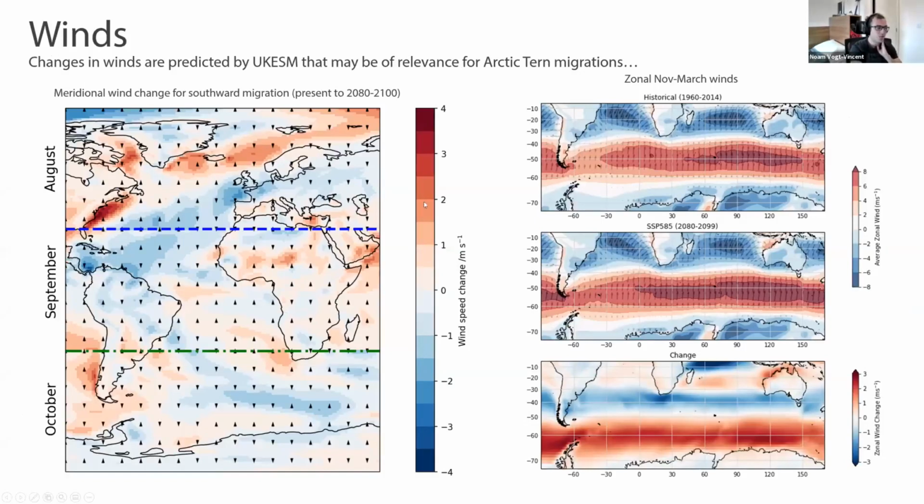We also looked at how these winds might change from now into the future using the UKESM predictions. And this diagram plot on the left shows the changes in the meridional wind during the southward migration at the point where the tern is. And the plot on the right shows the changes in the zonal winds expected to be seen over the course of the next century. So there are significant changes in the winds that the terns will experience during the migration, but the patterns are quite complex and it's not 100% clear what the impact would be on the terns themselves.